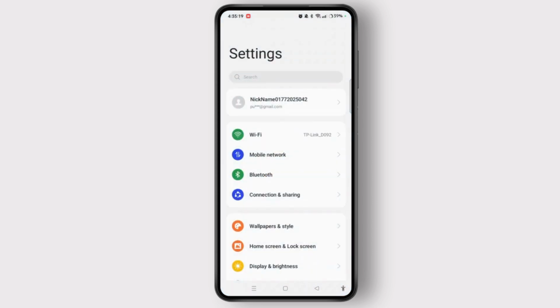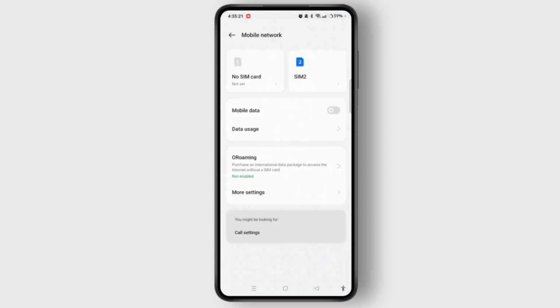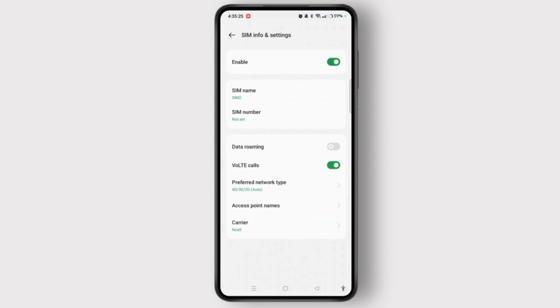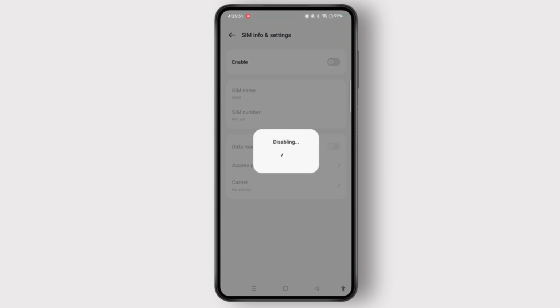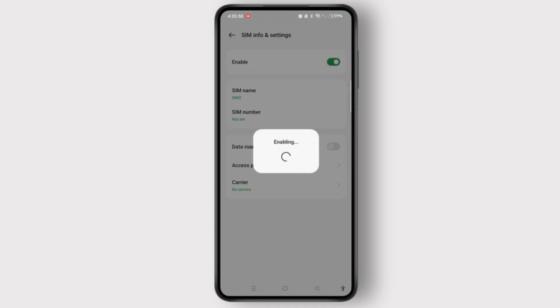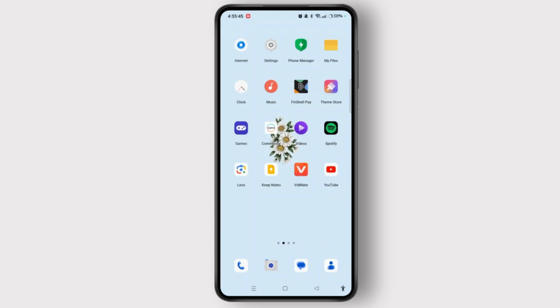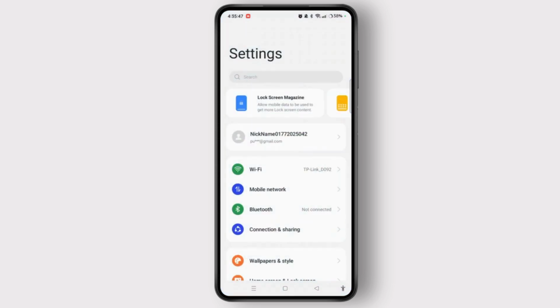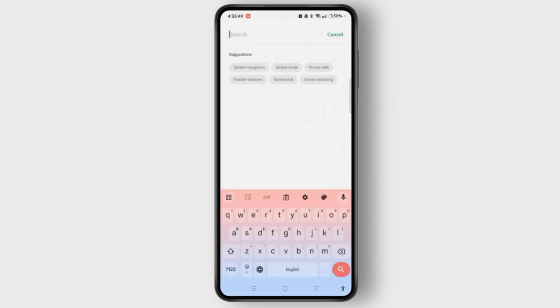Once you do that, you need to open settings on your device. Tap on mobile network and select the SIM card you are having problem with. You need to toggle the button off for a while and then make sure that you wait for 20 seconds. After that, you need to turn that back on. And after you do that, you need to exit from here, open settings again, and then search for SIM toolkit.